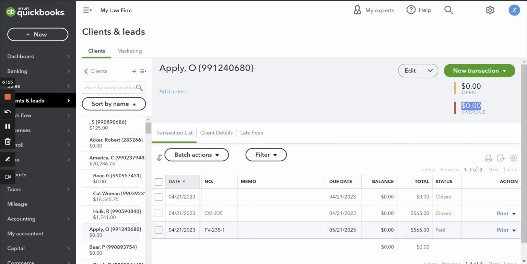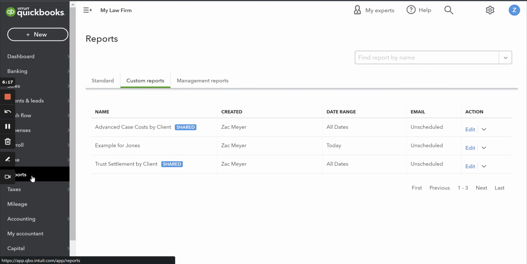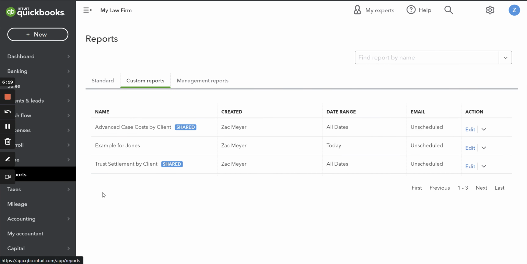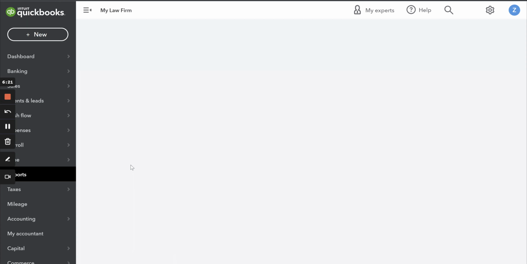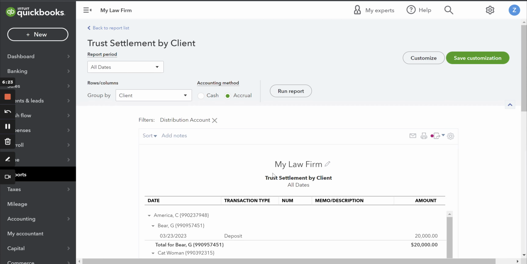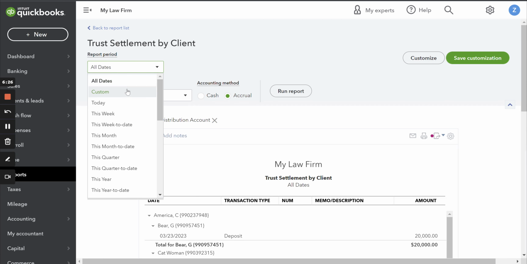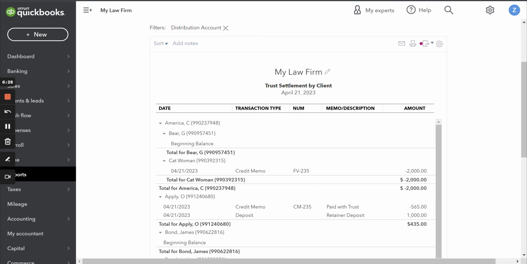Awesome, so now let's talk about moving the money between your trust account and your operating account. I'm going to navigate over to my saved trust settlement by client report, and change the date to today. The idea here is that I made a batch billing transaction. Each of those bills had trust balance and trust balance was applied. So I want to identify and aggregate those to come up with a dollar amount for my bank transfer.